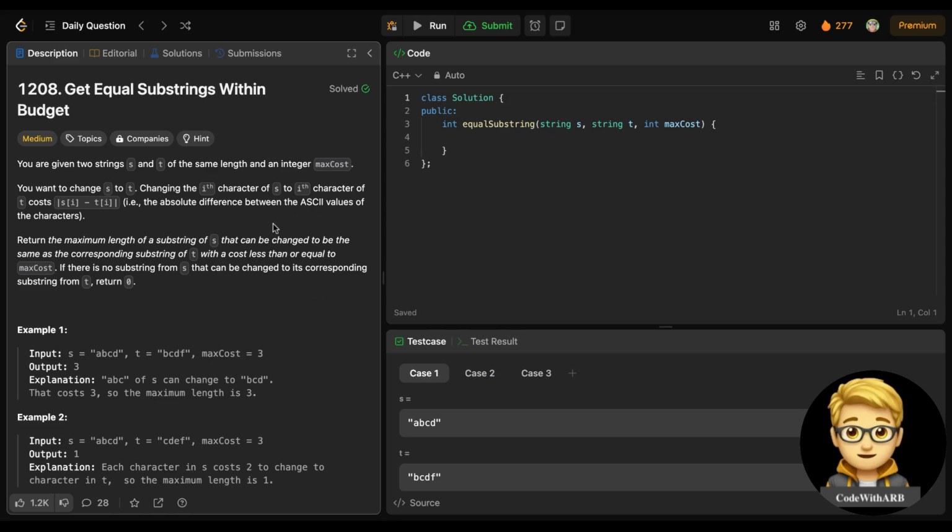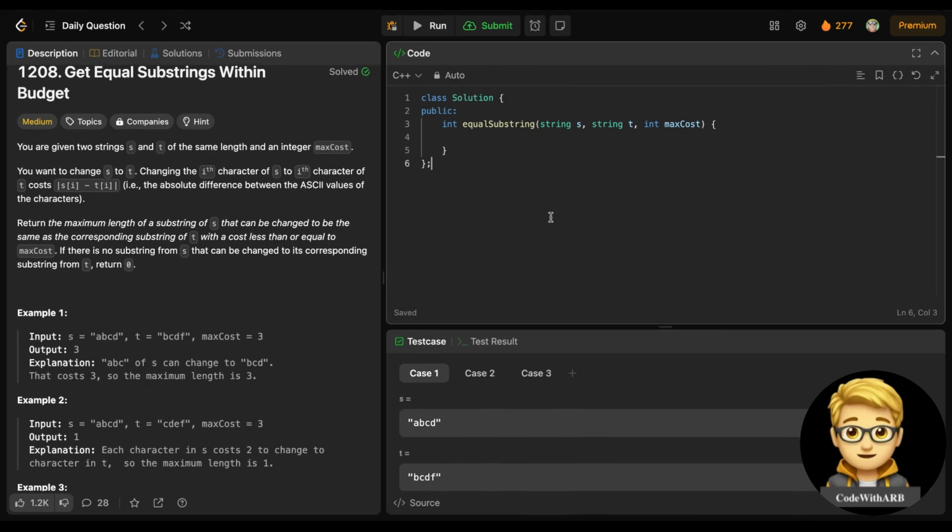Okay. So we are given two strings s and t of the same length and an integer maxCost. What we need to do is find the maximum length of a substring from s which can be made equal to the substring of t, right? That's what we need to find.